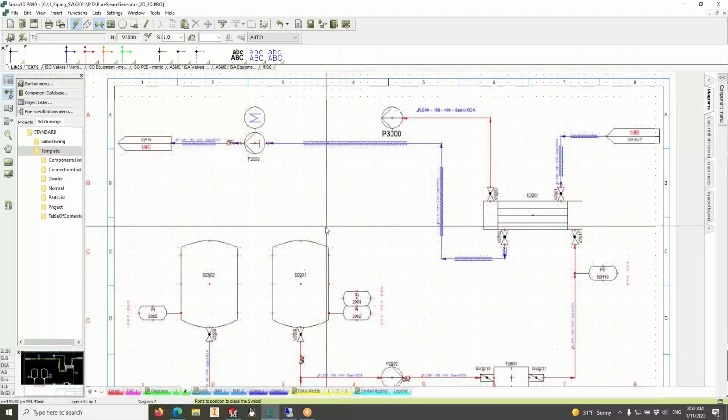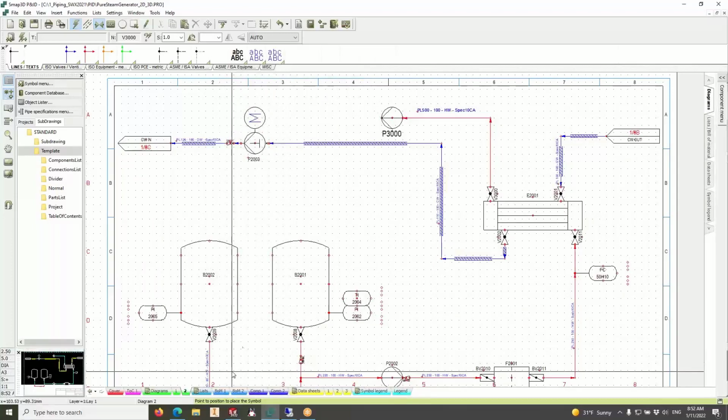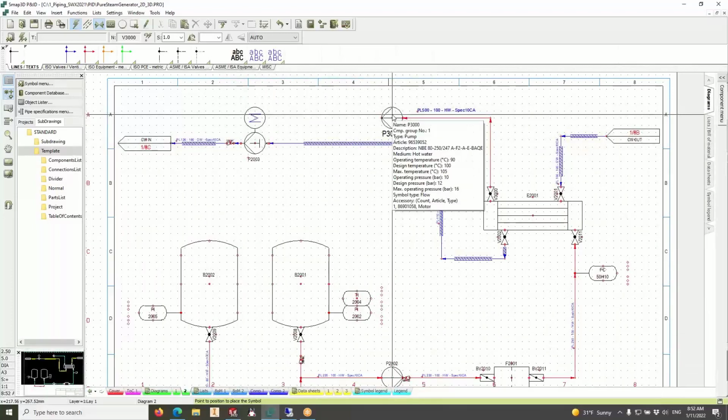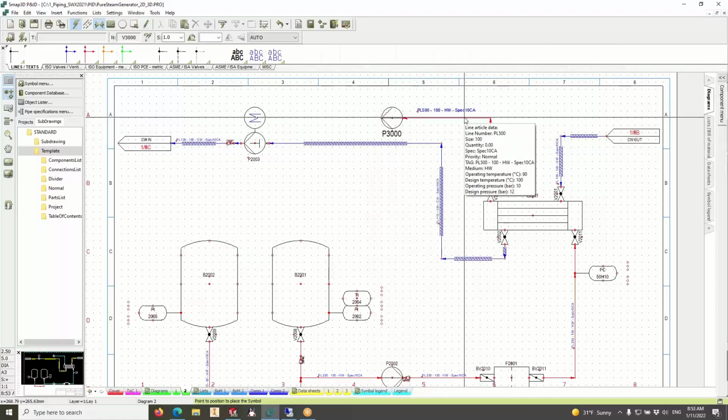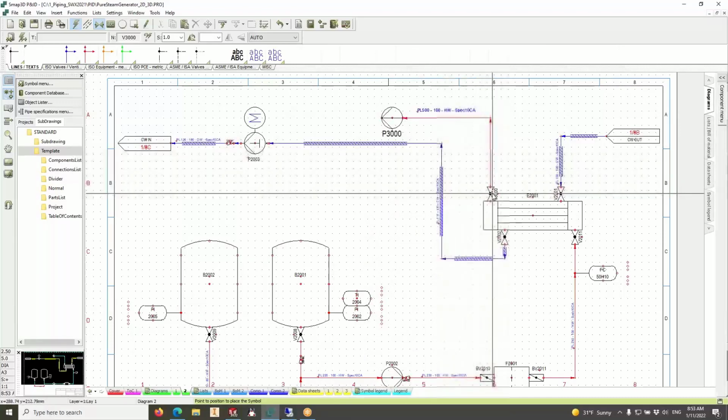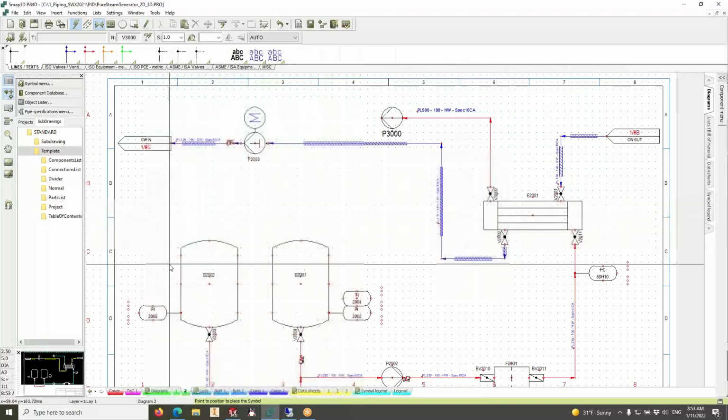Everything looks good here. We can come over and look at some of these reports, because now if I hover my mouse over it, I'll see all of this detailed information about the pipe, about the instruments, okay, all of that good stuff.